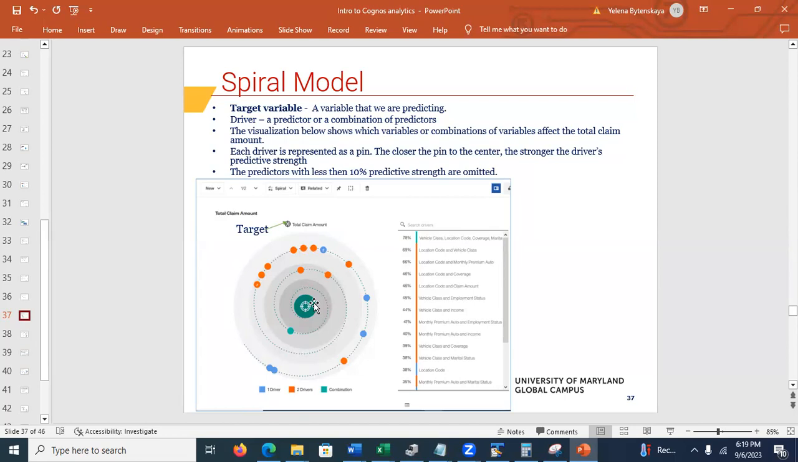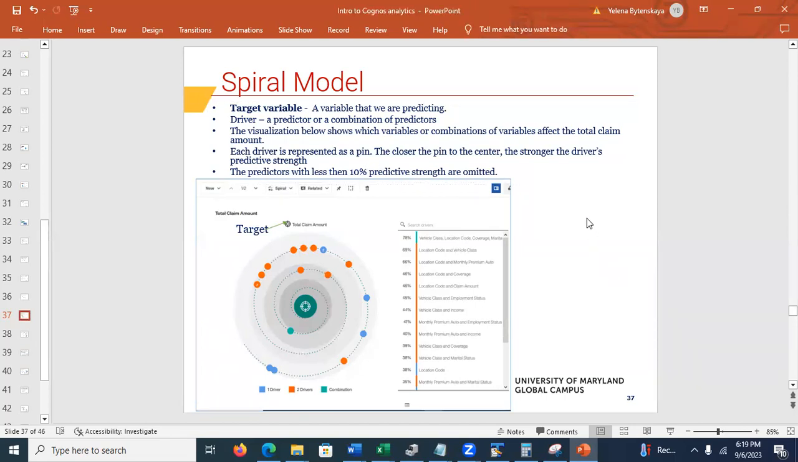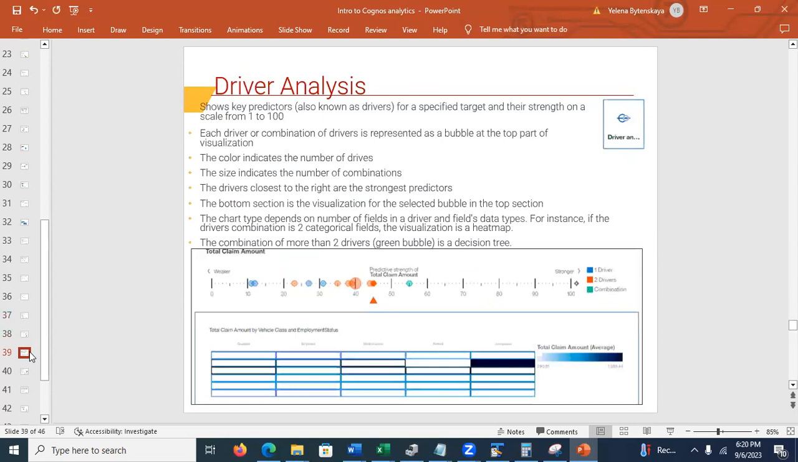But I forgot to tell you that the predictors that have less than 10% predictive strength are omitted. So the predictive strength might be 10% or more, right? Then this is just, you may change the columns that you use as predictors. I showed you that, right? We talked about the driver analysis earlier, remember?